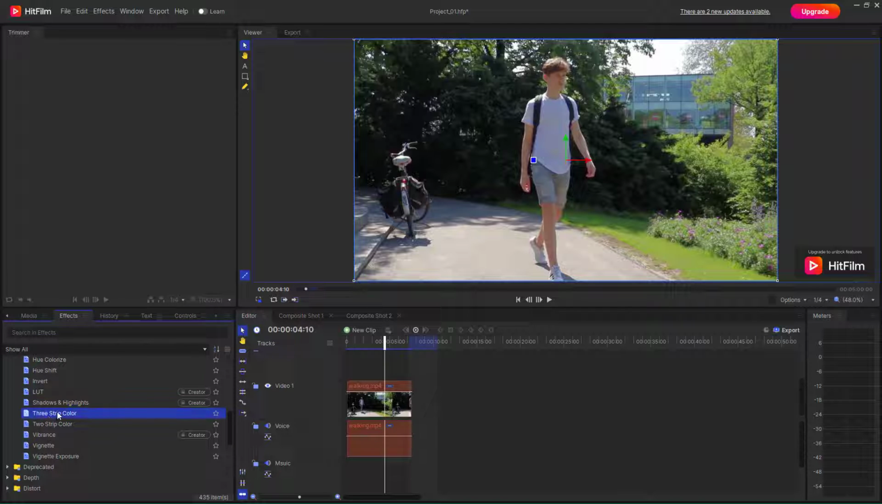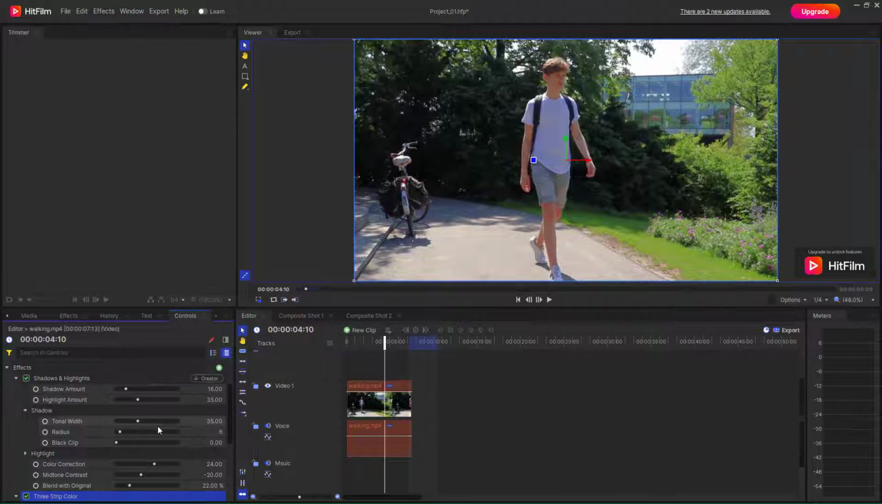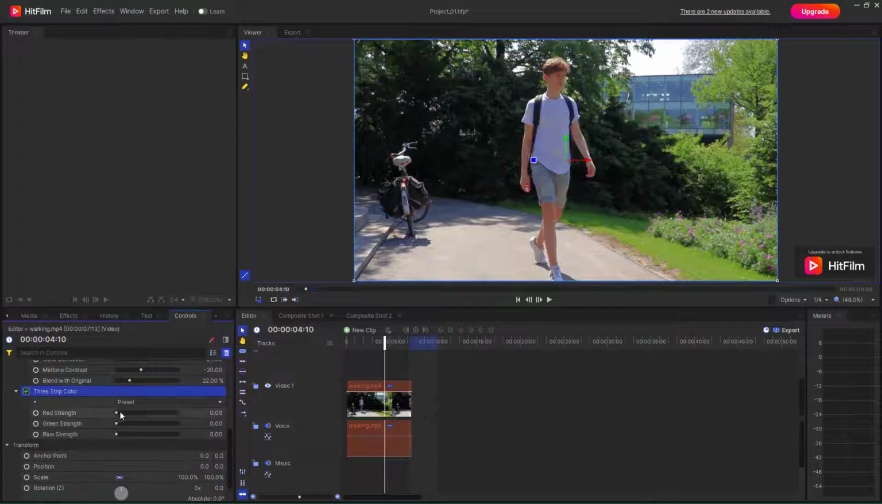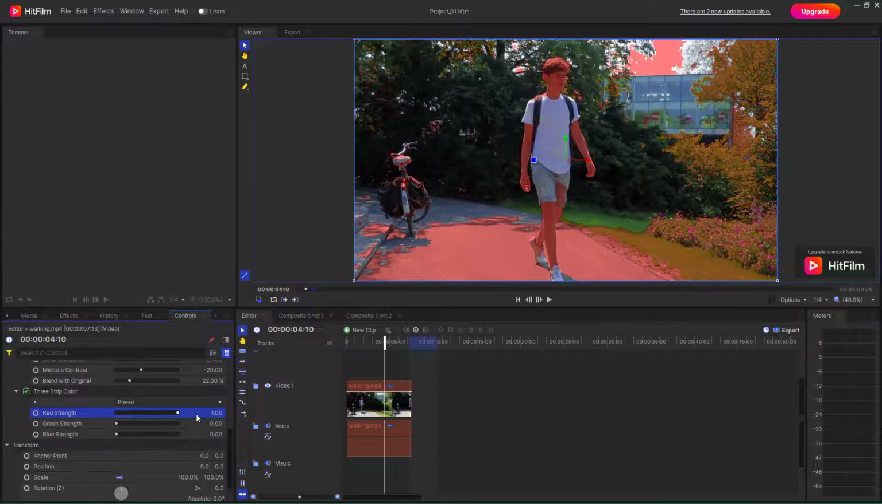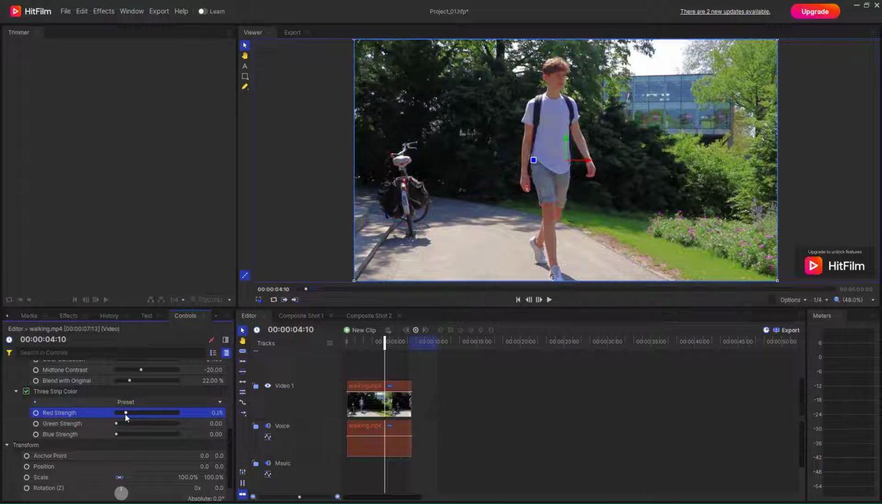Apart from that, you can also work with the 3 strip color right here. If I keep that in, then you can change the red, as you can see right here. So you can add in a bit more red. You can change the strength of the green as well, and the strength of the blue as you like right here, according to how you want.